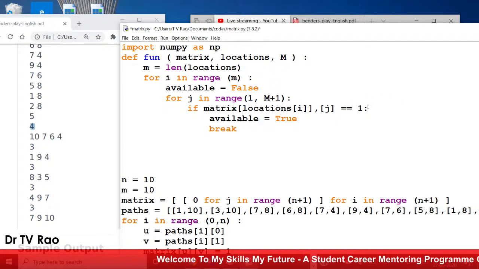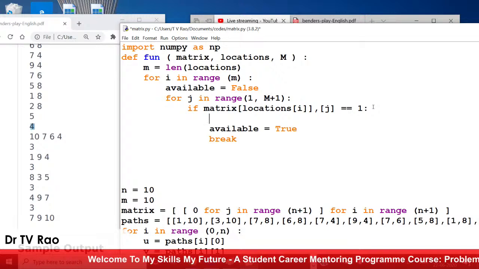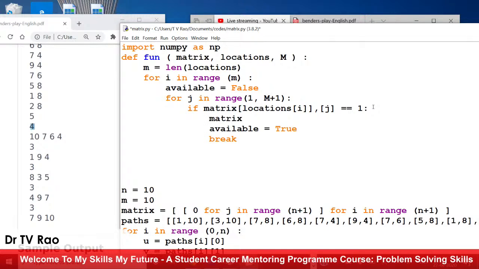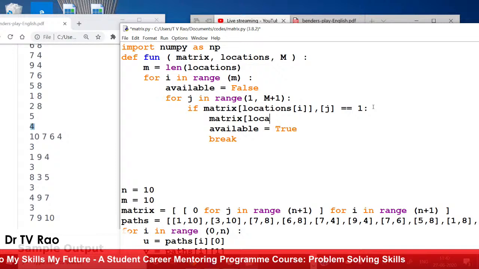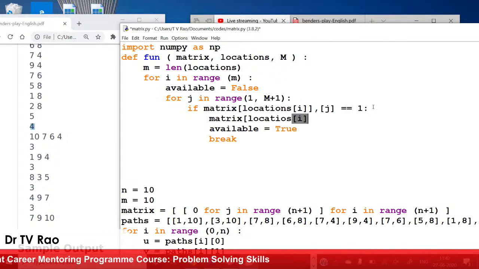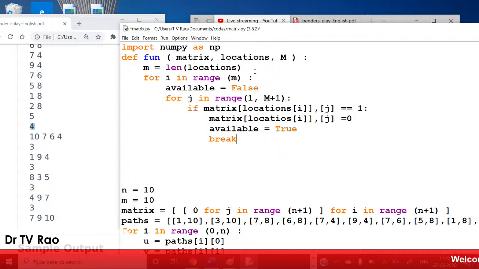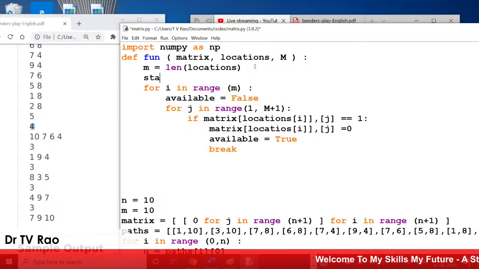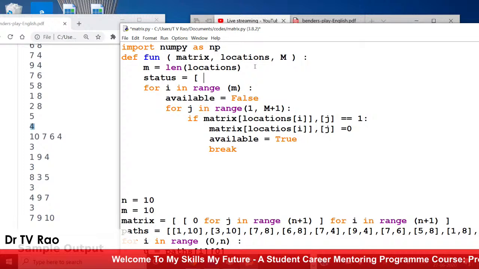Now for safety reasons, a path once taken should not be taken again. For that reason, you make that path 0, that is blocking the path. Make that path 0. And find out the status at that location. Is it legal or not?